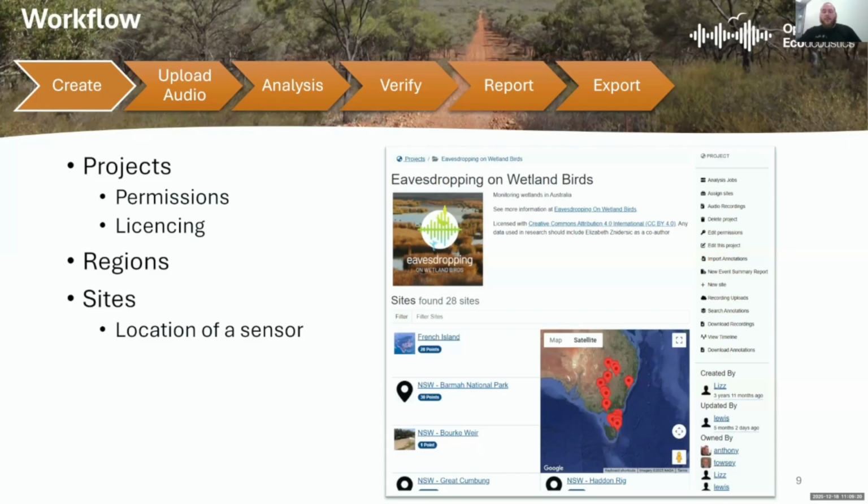So if you do decide you want to share or host data with us, the first step in the workflow is to create a project. So anyone can create a project. You can choose the permissions for that project, private, public, and you can choose the licensing.